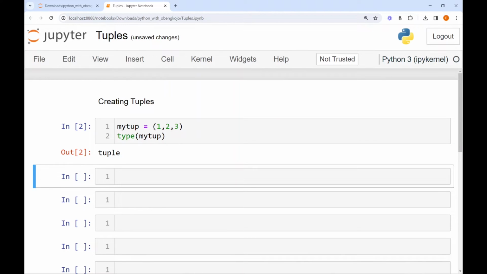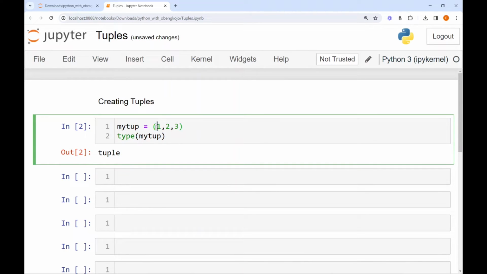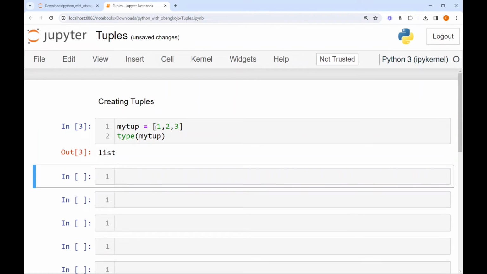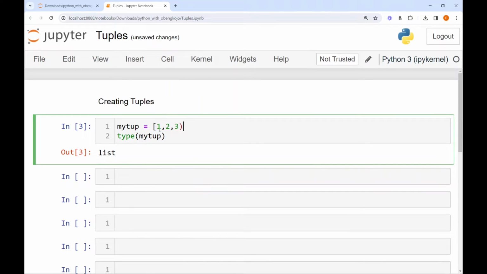So what makes it a tuple is the parentheses. If I go ahead and change that to square brackets, which we all know is a list, and I run this now, it says a list. So that's the difference. We use parentheses for tuples and square brackets for lists.